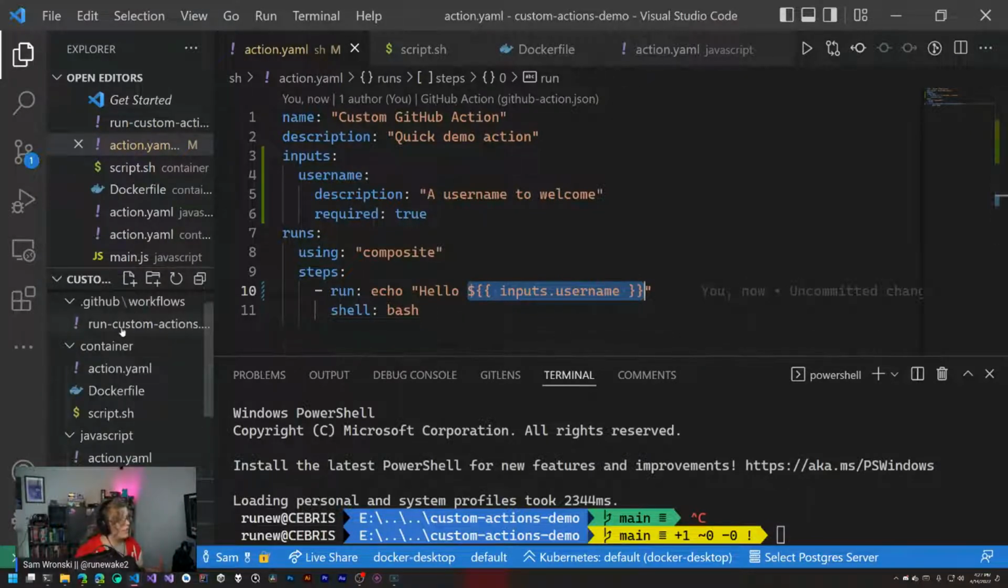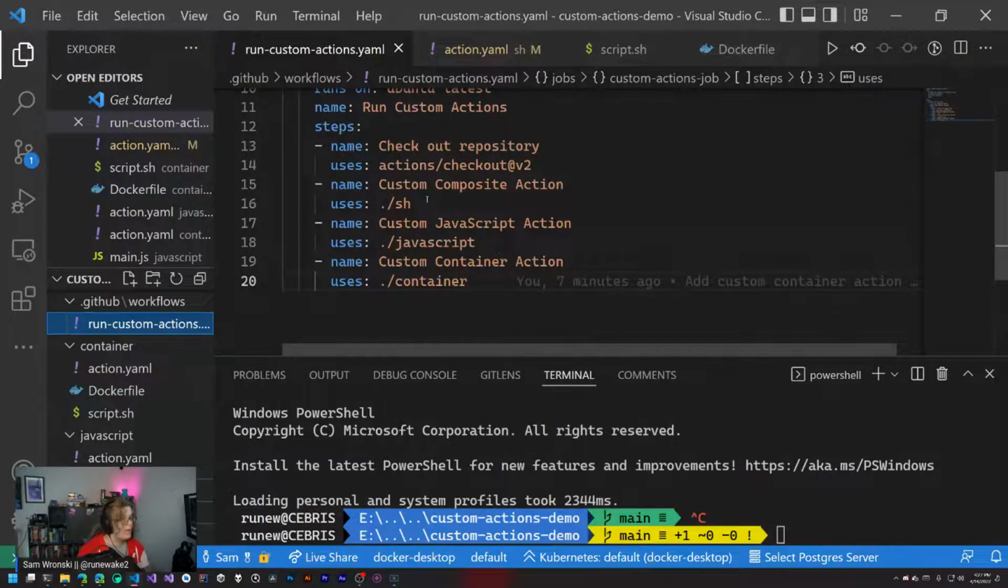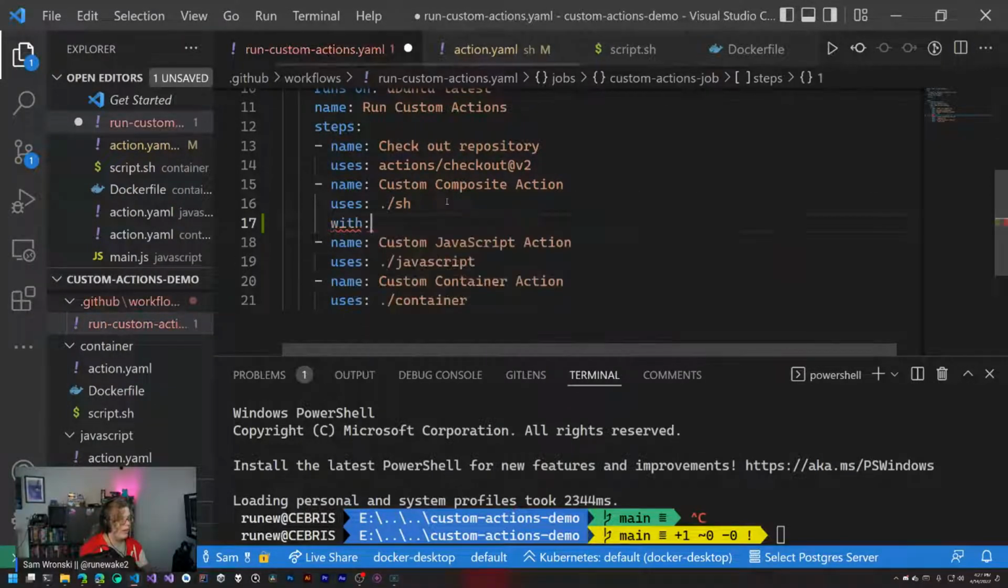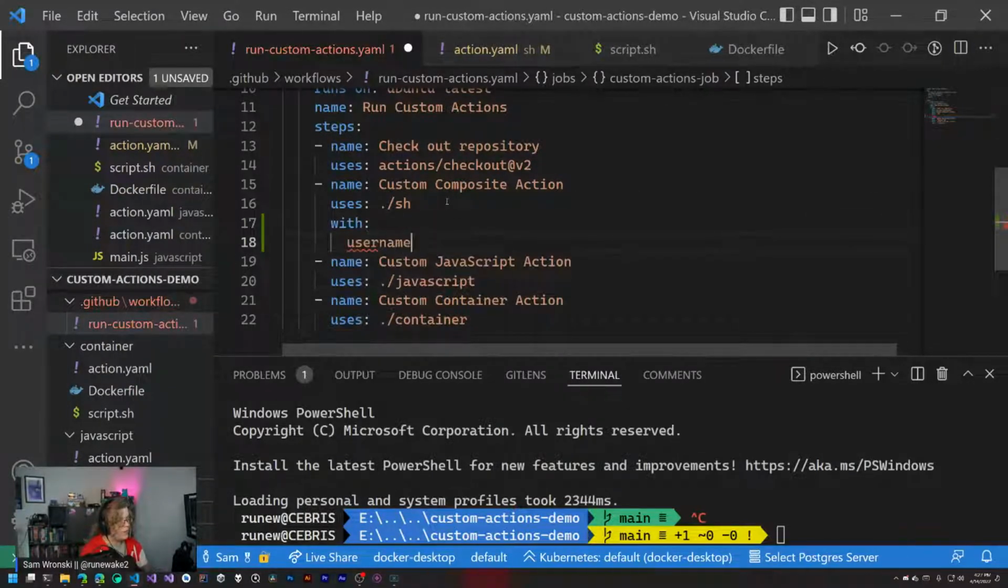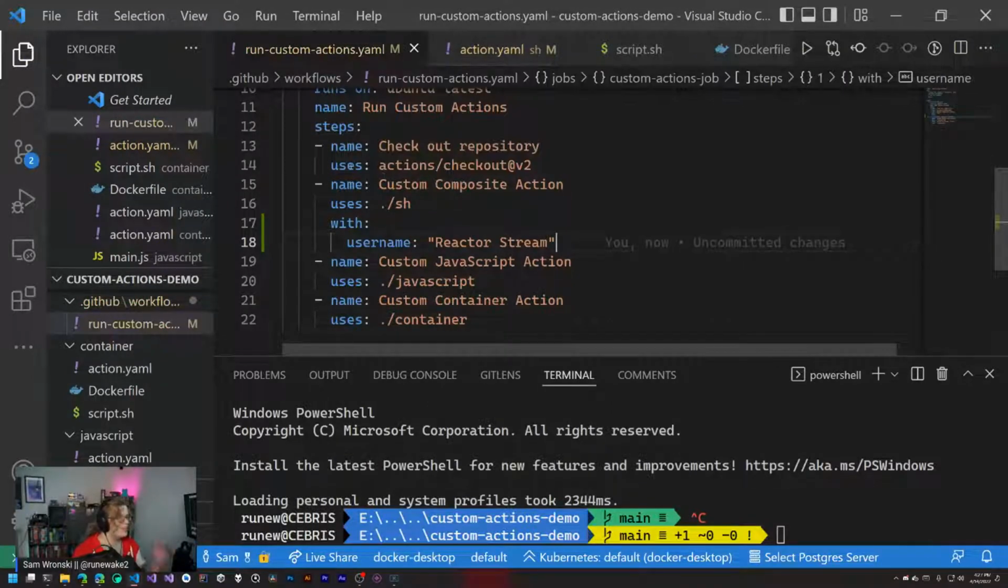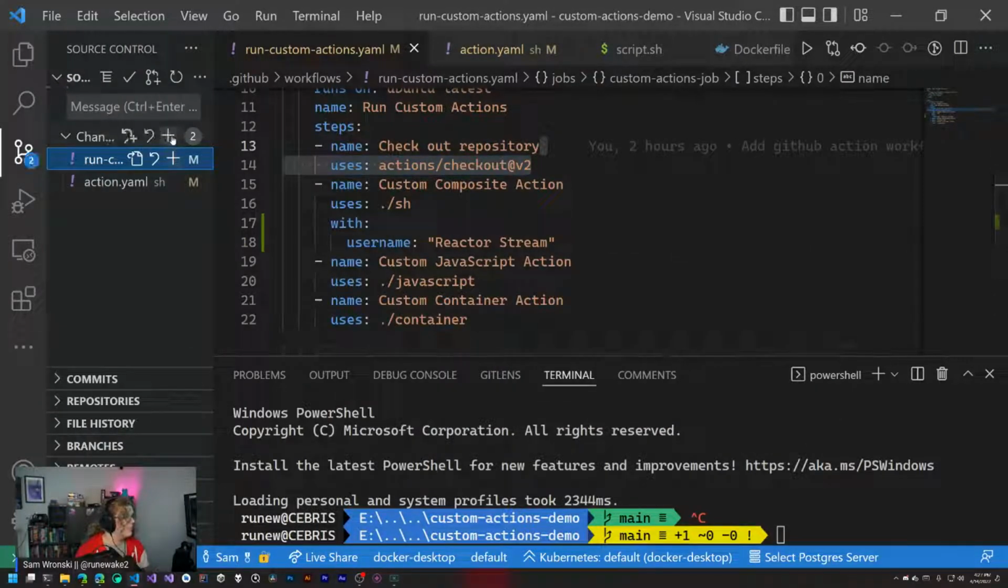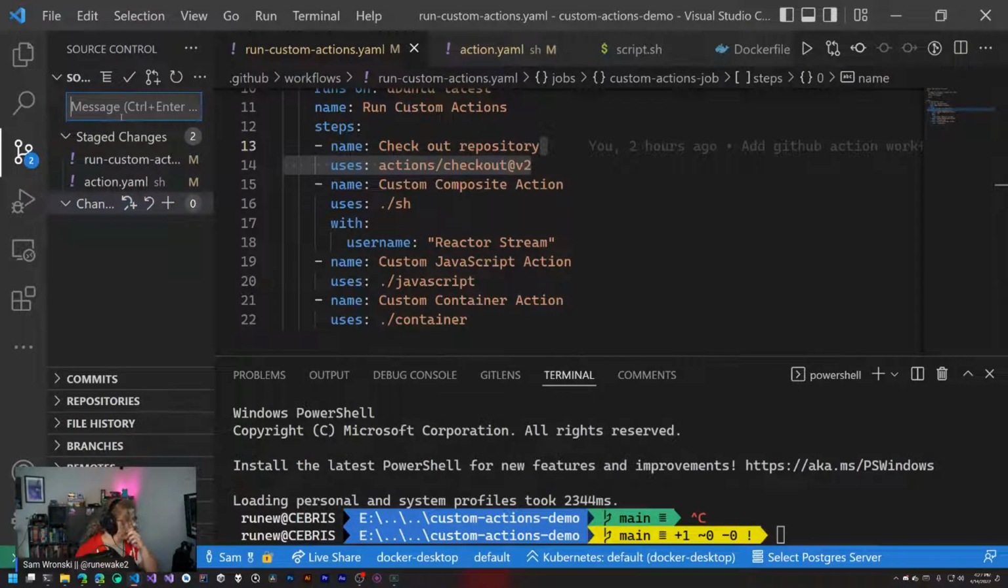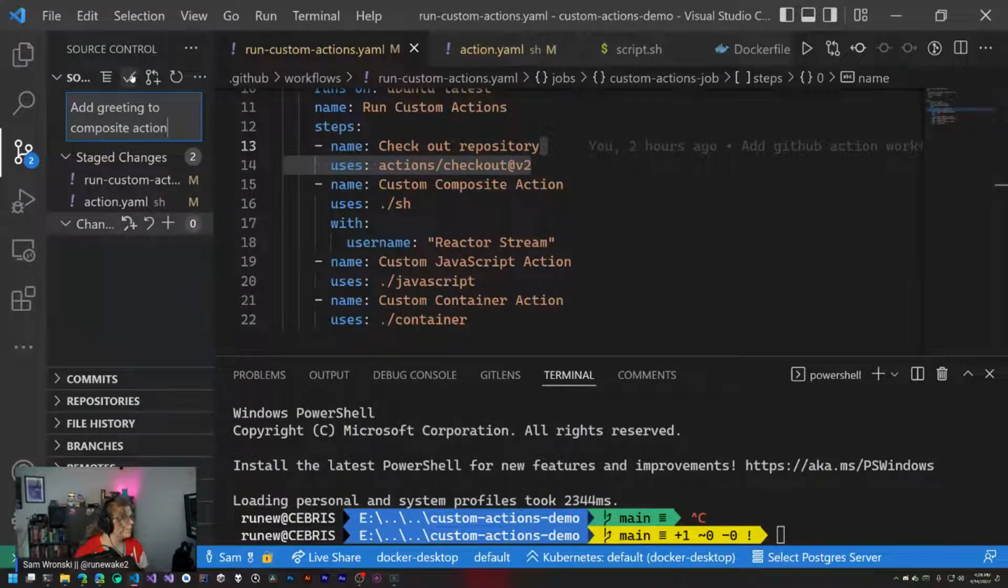And then in our action, we want to use this. We need to provide some information here. So we can just do that with the with argument, which provides that information, and we'll call this username the reactor stream. So now let's say hello reactor stream. So if we push this now, hopefully, if I haven't screwed this up, we should see add greeting to composite action. Cool.